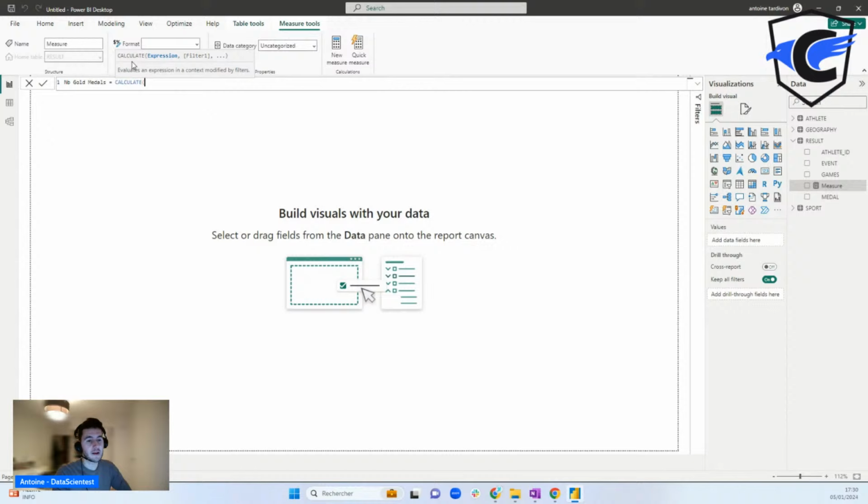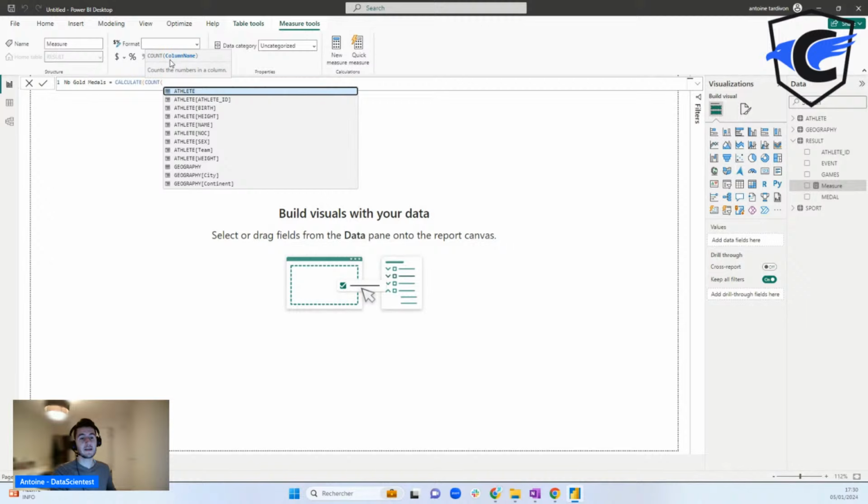So you see, calculate enables me to evaluate an expression in a context modified by filters. Okay, doesn't really make sense for me, but let's explain it. The expression I want to calculate is the number of medals. Okay, so I want to count the number of medals. So for that, I will use the function count. Okay, here Power BI tells me that the function count takes as a parameter the name of a column. Okay, I want to count the number of medals, so the name of the column would be medal.